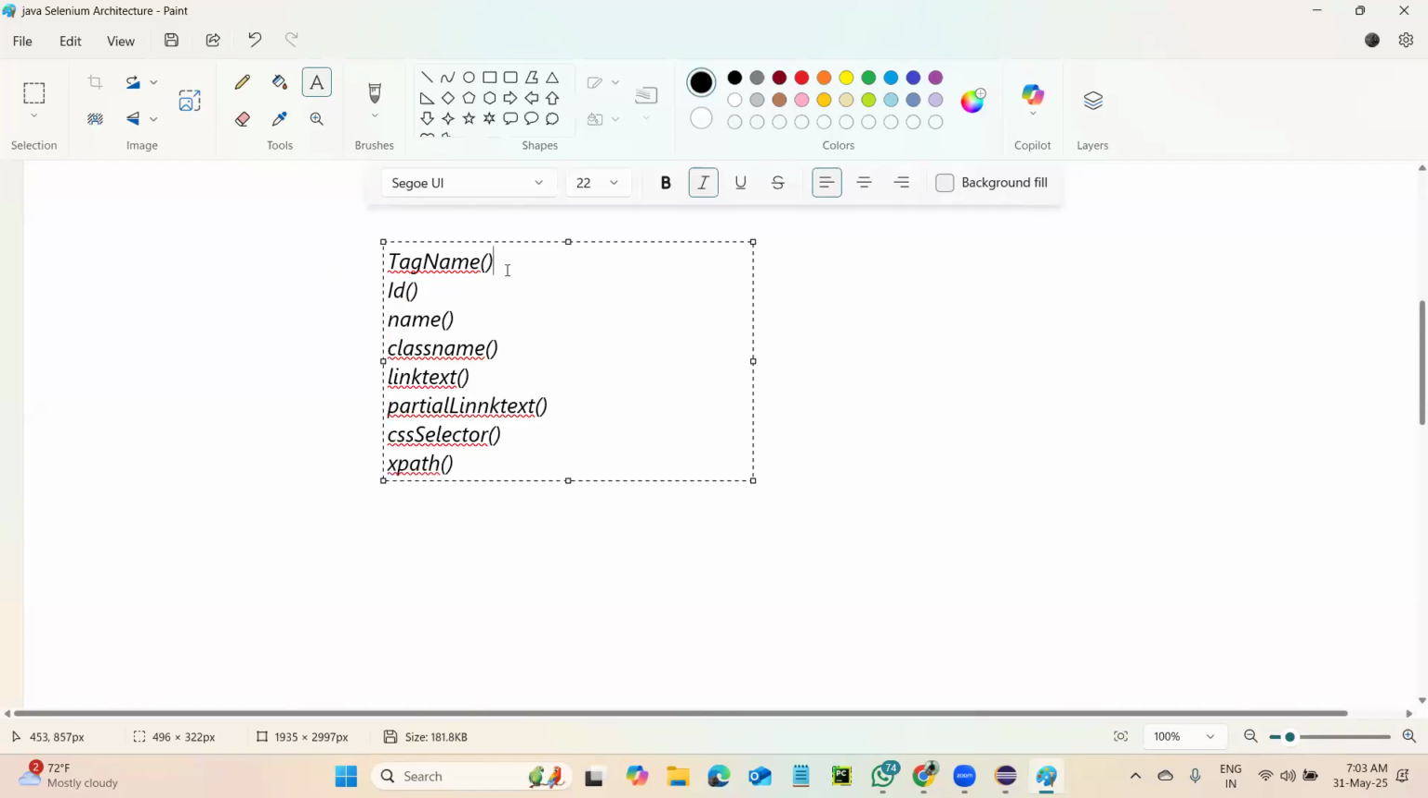The first is tag name, then ID, name, class name, link text, partial link text, CSS selector, and XPath. These are in order, classified based on performance. You got my point? First will be tag name, ID, name, class name, link text, partial link text, CSS selector, and XPath. Okay, we'll go with the first one, that is tag name. So what do you mean by tag name?